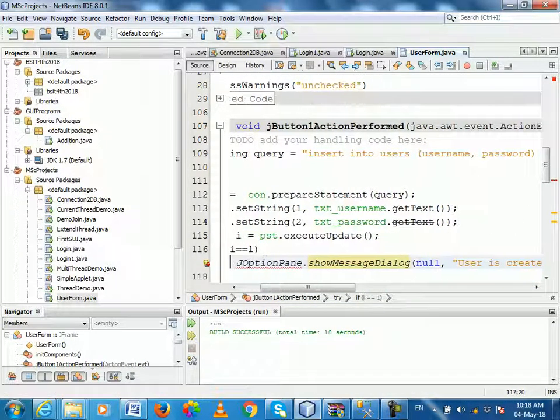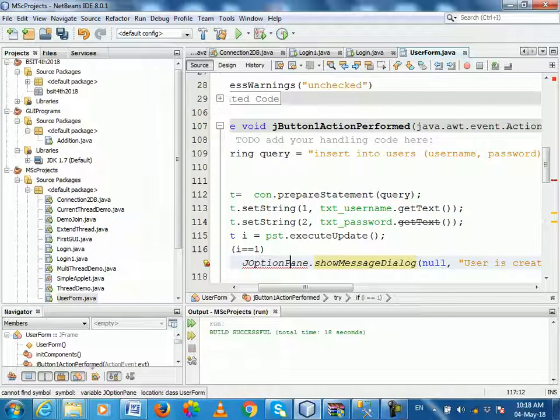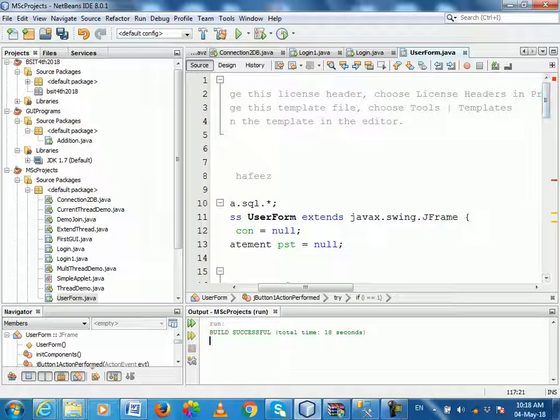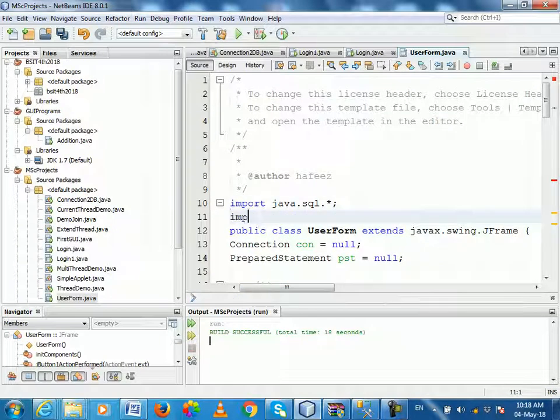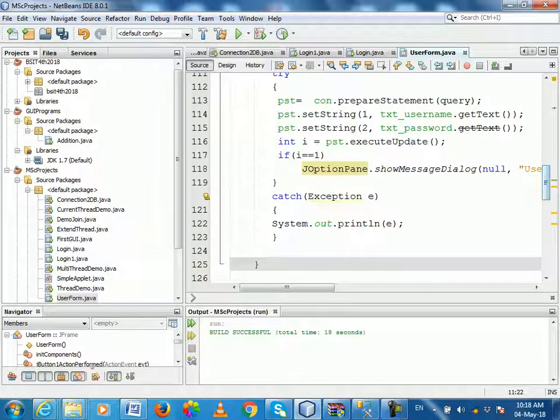JOptionPane: cannot find symbol. It means we have to import the class, import javax dot swing dot star. Now let's check it again. Yeah, it's clear.